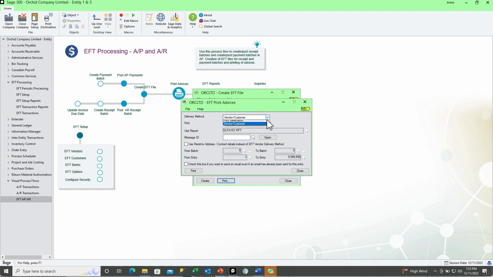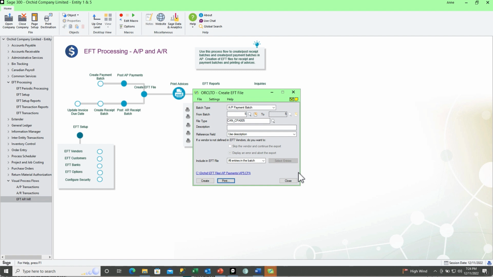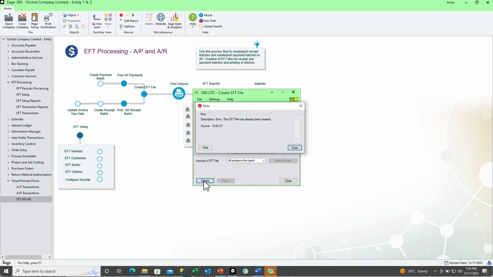Depending whether we choose customer or vendor or print destination, the email remittance advices would go to the customer. And Anne, as a security setting, cannot change the format of the remittance advice. There's also a security setting that only some users can recreate an EFT file, and Anne does not have that ability. So when I click Create, it says this EFT file has already been created. Only those users who can recreate EFT files could select Create Again on a batch.